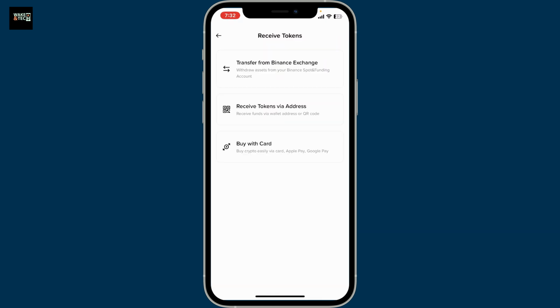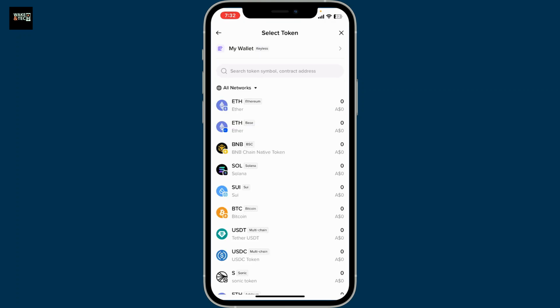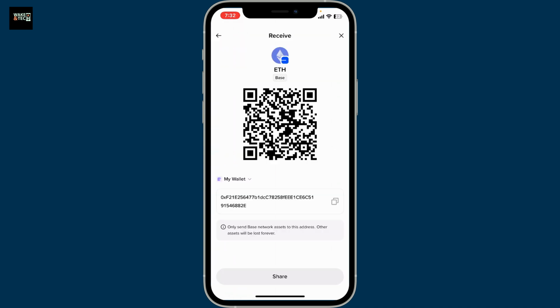Now, click on Receive Tokens via Address. On the next page, from the Select Token page, click on the cryptocurrency you want to view. I'm just gonna tap on Ethereum. After you do that, you will be able to find the selected cryptocurrency's wallet address.